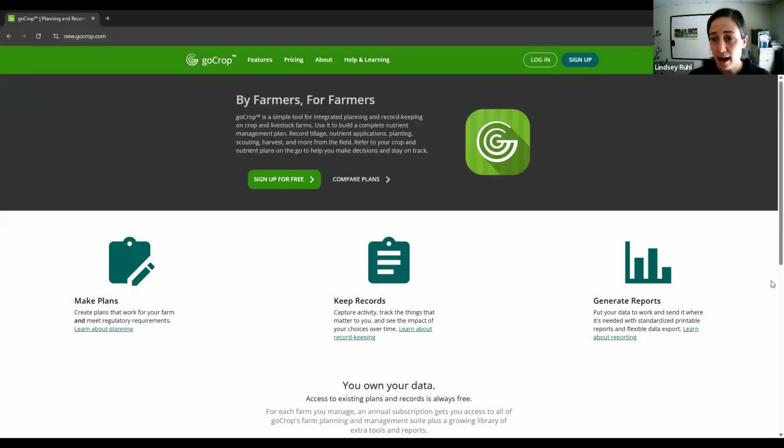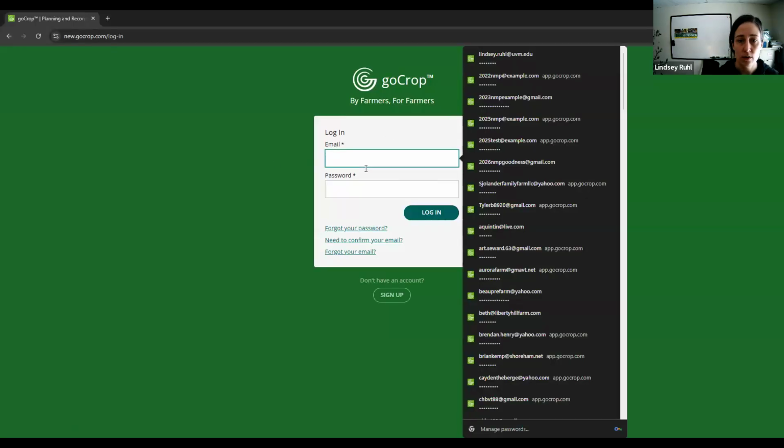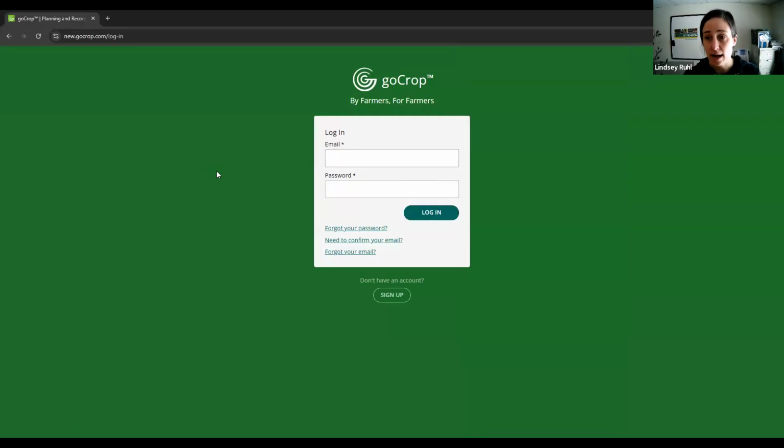Since you already have a plan, you're going to click log in in the upper right. Once you do that, you're going to type in your email login and your password. If you can't remember your email login or your password, there are these two buttons down below that will help you go through steps to update your password or your email. If you get a button or a pop-up that says you need to confirm your email, this is also where you will do that. And goCrop will walk you through those steps by sending an email to the email address that you enter and have steps to confirm your email there.